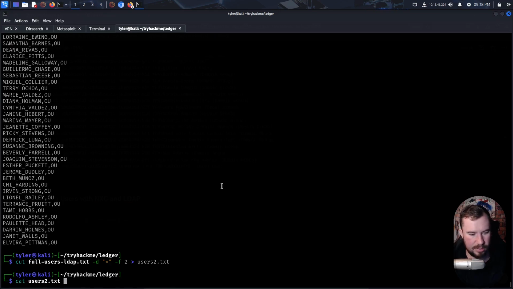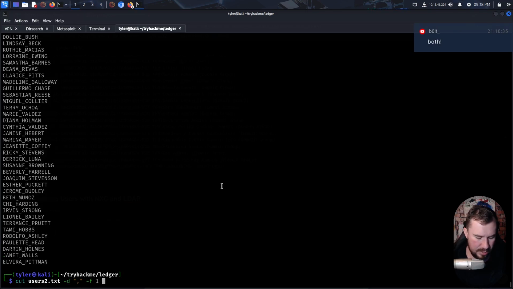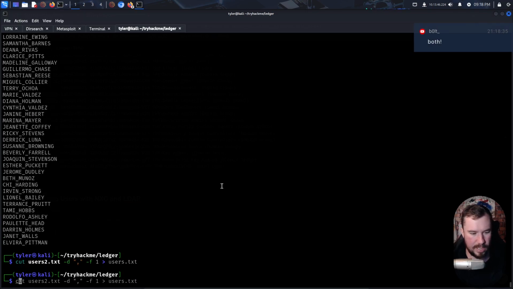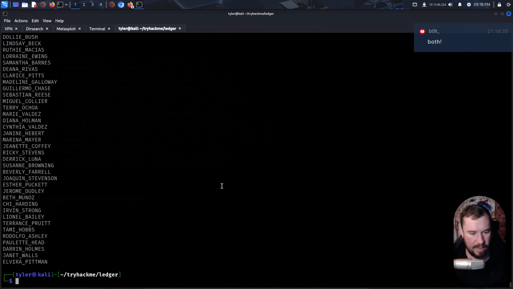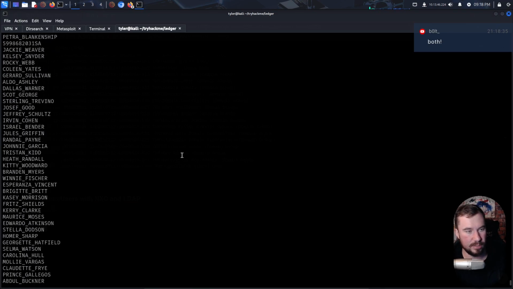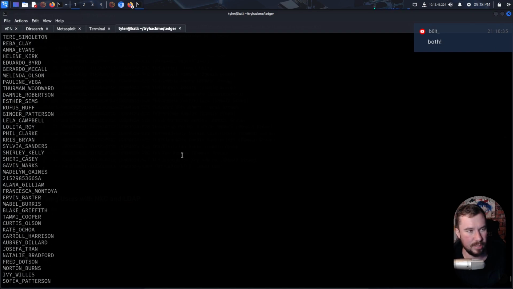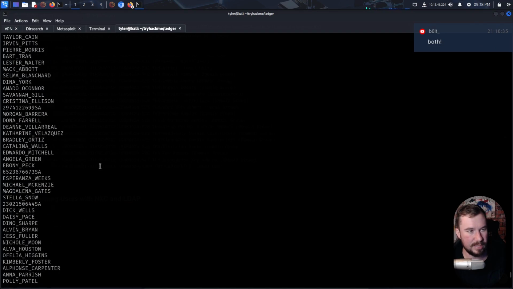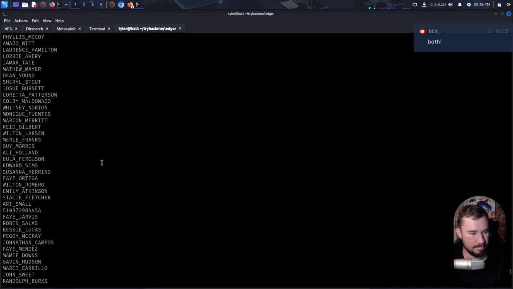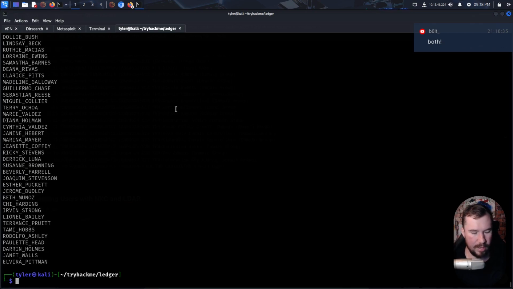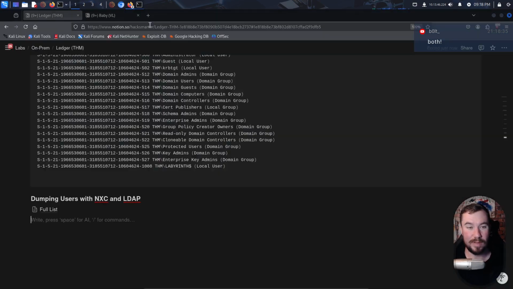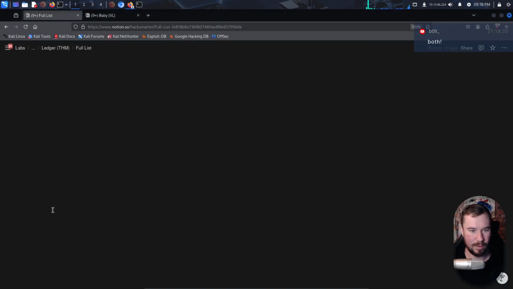And if we cut users2.txt, then we can use a delimiter of comma. Then we can get the first field, and that should give us just the usernames, and we'll save it to users.txt. And now we have a full list of just their usernames without all the extra information. So that's going to be helpful for us with any type of password spraying. Very ghetto way of doing it, but it doesn't matter because it works.